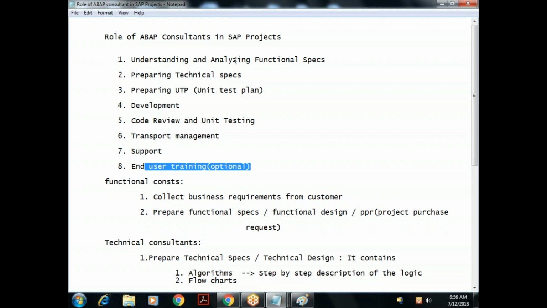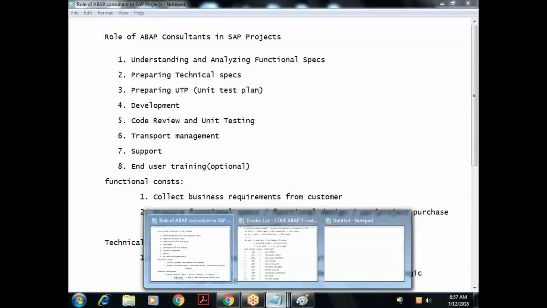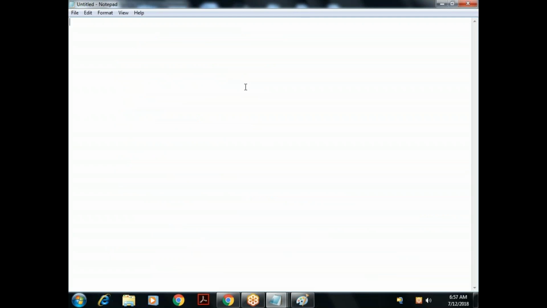Okay, so first let us understand the first step. What is this? Understanding and analyzing the functional specs. So we know that in SAP projects, we'll have different types of consultants. We'll have functional consultants, technical consultants, then the basis consultant, and we'll have a separate team for testing. So they are the different types of consultants who will be working in an SAP project.